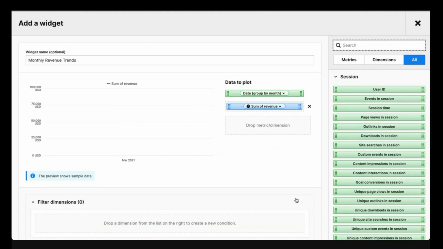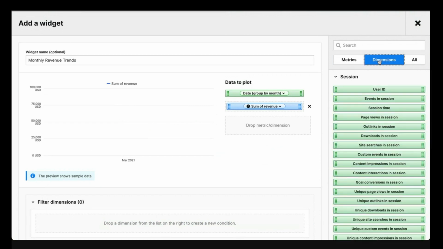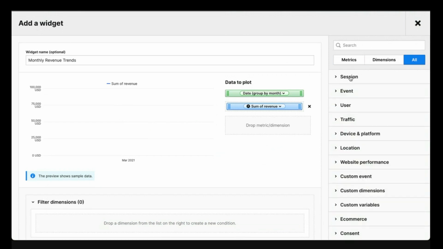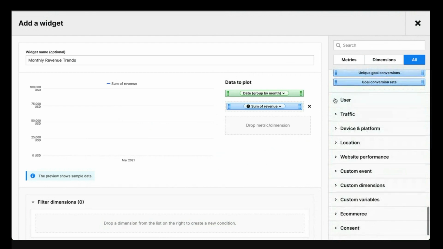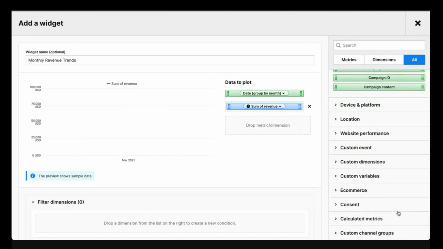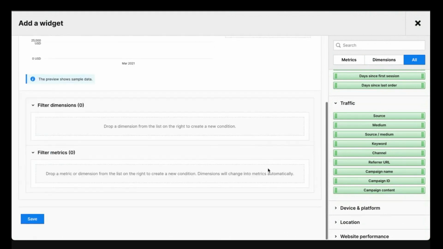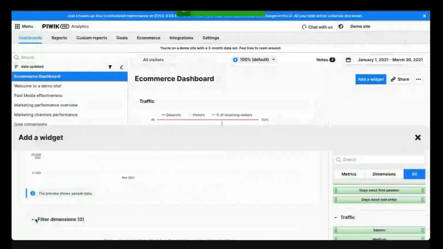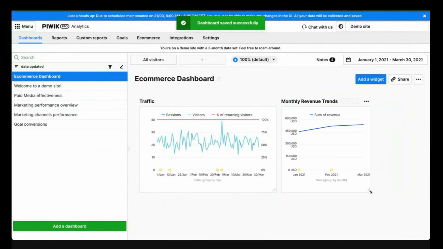When you create different widgets, you will have a bunch of metrics and dimensions you can use. The metrics are here, the dimensions are here, and all of them are hidden under this little arrow. So you can select from here what makes the most sense for you, or you can search directly if you know the name of it. So we have the monthly revenue trends, we have the sum of revenue, great. And then we're going to click save. And this bad boy is going to pop right here.